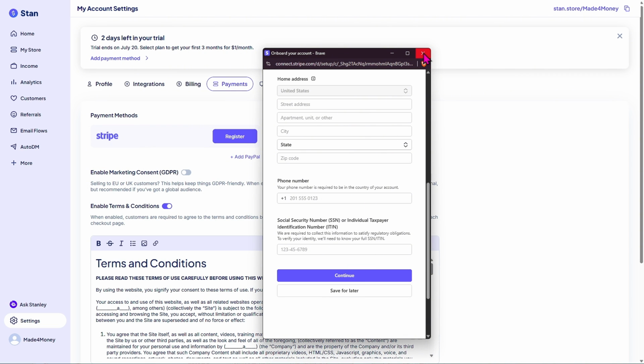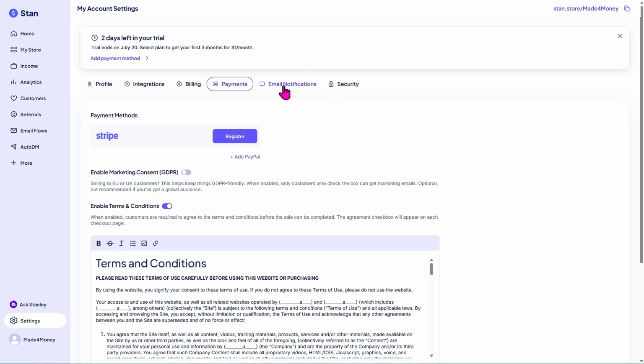And after that, this one will close. You can now go ahead and refresh this page. Refresh. And once done, your Stripe account will be connected under your Stan Store.